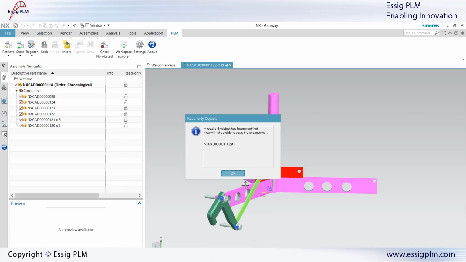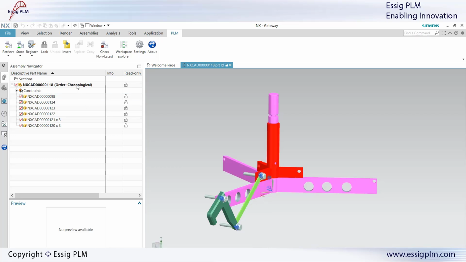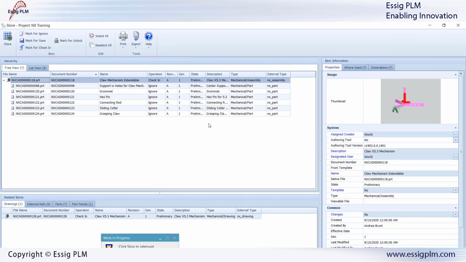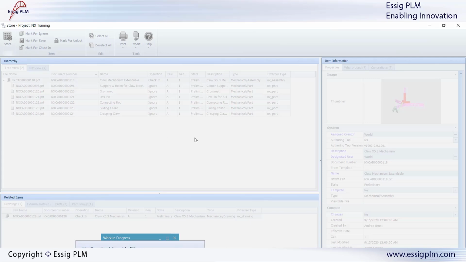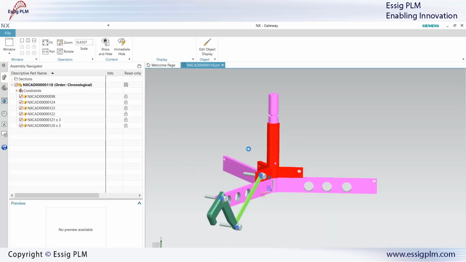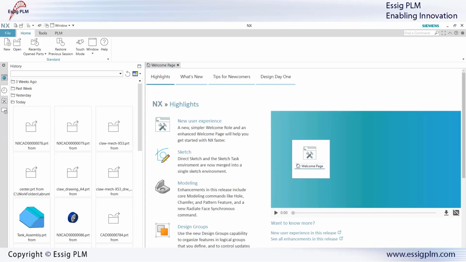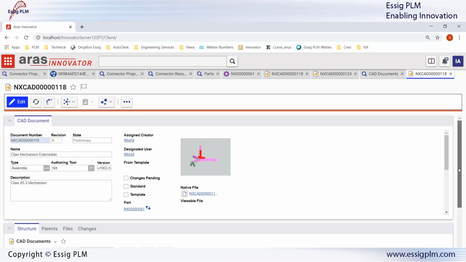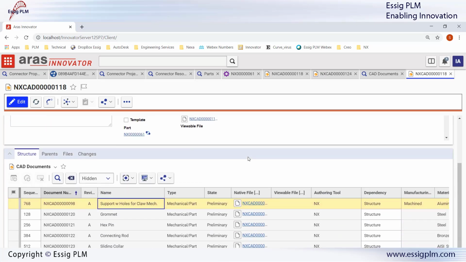The connector alerts me that I need to lock the assembly in the PLM system as I am modifying it. This will prevent anybody else to modify the assembly while I'm working on it. I could now store the new assembly into the PLM system. The connector will create a second generation of the same CAD document for the assembly in the PLM database, as you can see here.